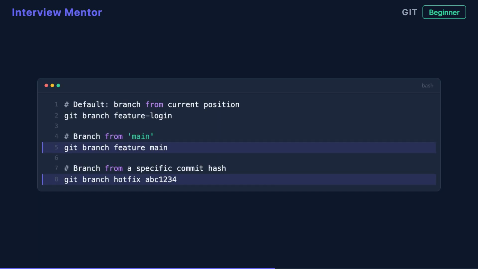By default, a new branch starts from your current commit, but you can specify a base. git branch feature main starts from the main branch, and git branch hotfix abc1234 starts from a specific commit hash. This is useful when you need to branch off a particular release point.